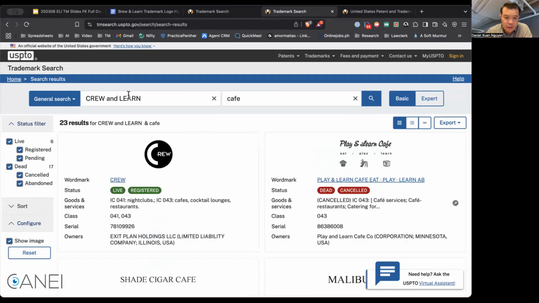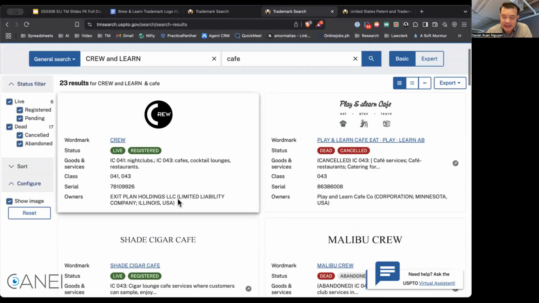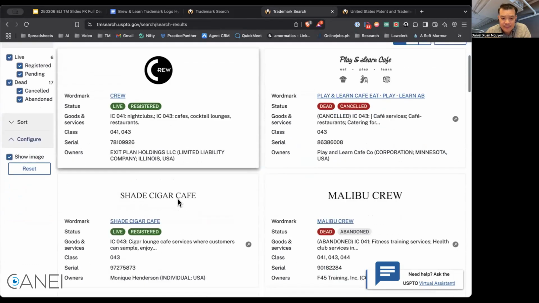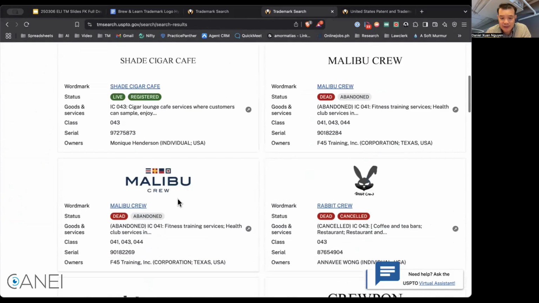Because it has the word crew. You know, is crew and learn sufficiently different enough? It's pretty close here, depending on the examining attorney, how strictly they are interpreting or enforcing the law. I've had cases where I did not think it would go through and it went through, and cases where I thought we had a good chance of getting through and it did not go through.